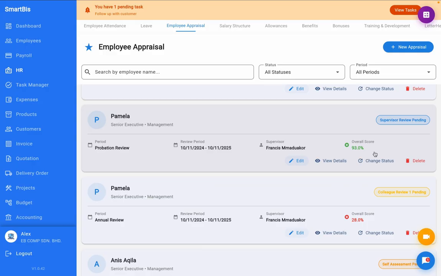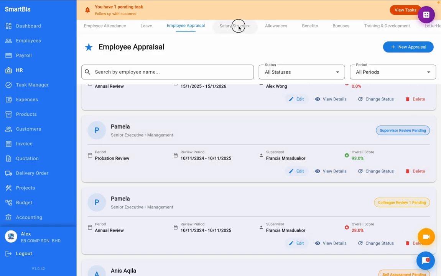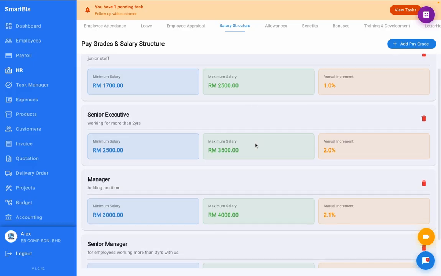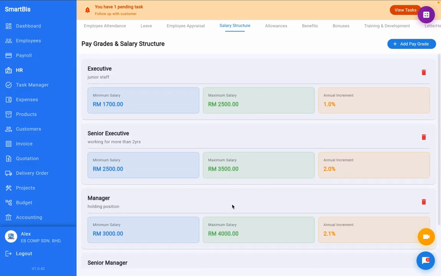Another thing is salary structure. You can add different positions in your company. What are the names of the positions and what are the ranges of salaries that you pay for these positions? You can add them here, so that when HR employs an employee, they will follow strictly these ranges of salaries that you have set in the system.